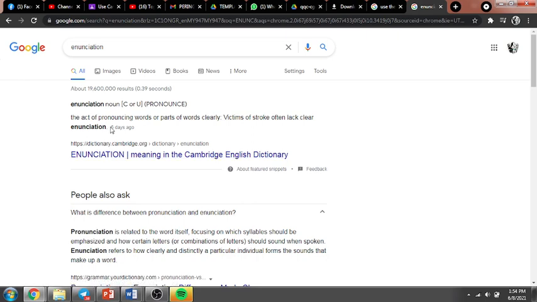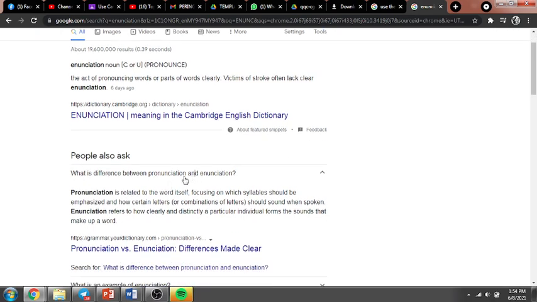Enunciation is the act of pronouncing words or parts of words clearly. So victims of stroke often lack clear enunciation. While pronunciation is different between pronunciation and enunciation: pronunciation relates to the word itself, focusing on which syllables should be emphasized and how certain letters or combinations of letters should sound when spoken. While enunciation refers to how clearly and distinctly a particular individual forms those sounds that make up a word.